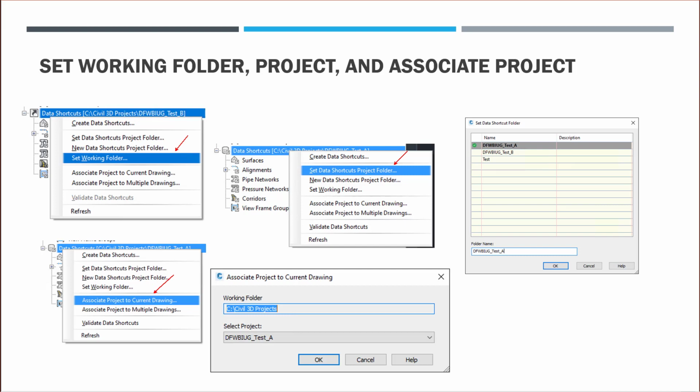And the benefit of associating the project to the current drawing is that as you switch between drawings in different projects, the data shortcuts node will automatically update for you. So you don't have to do this manually. So we're going to automate all this based on where that drawing is located.